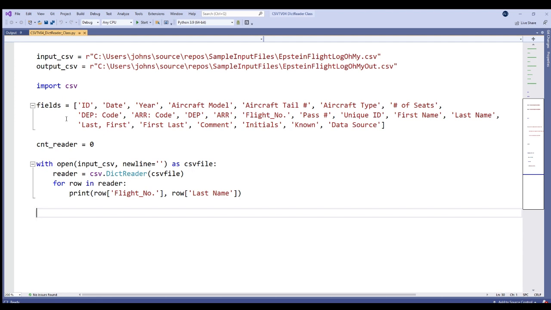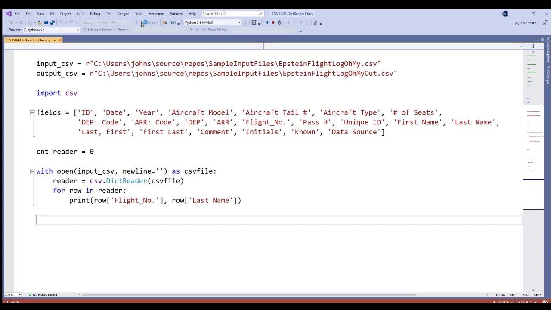In this example, we're going to only look at the flight number and the last name columns in this record. So with that, we're going to hit the go button, and it's going to do its thing. If it's going to blow up, it's going to blow up, but it didn't. Let's go ahead and finish up here and take a look at the output.